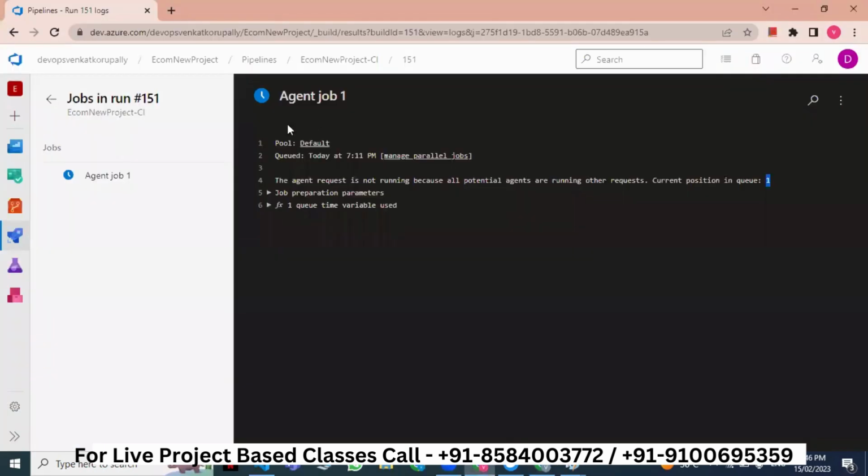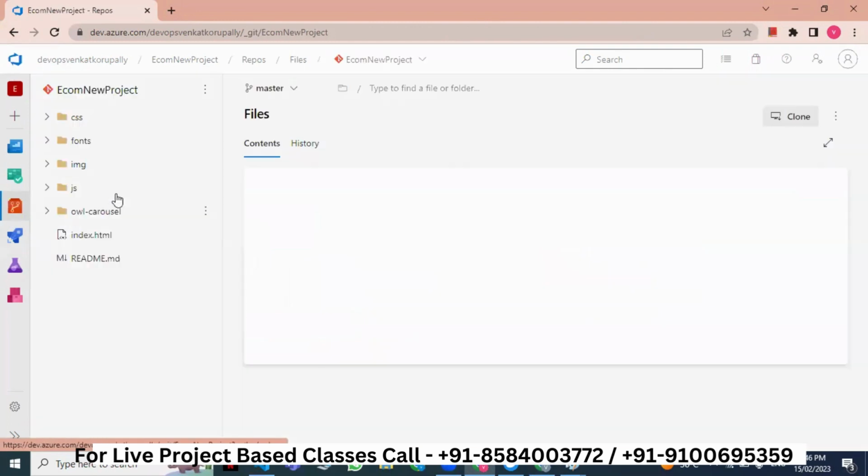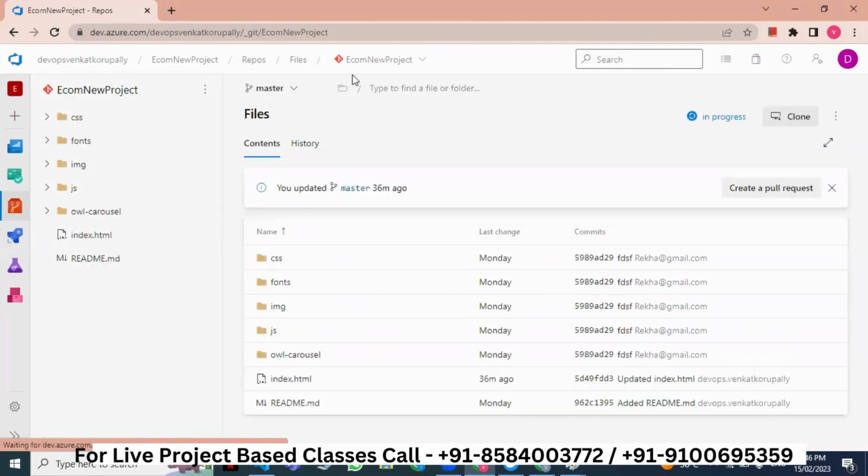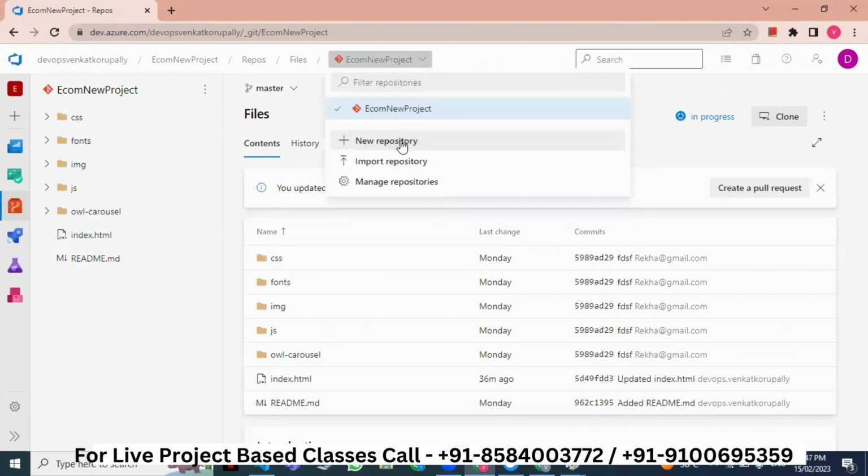Actually, guys, we will go to the DevOps. Still it is not there. Why is it taking this much time? Okay, no worries. We will go to the repo. Yesterday, guys, this was my front-end code. So what should we do now? The next part is go here and create a new repository.